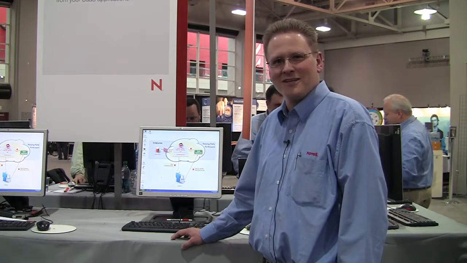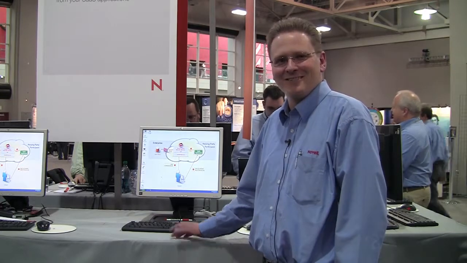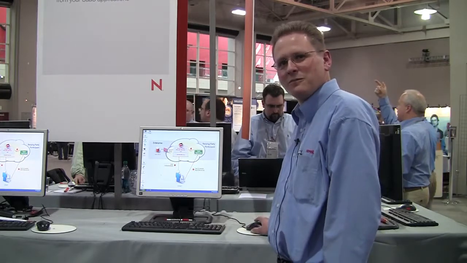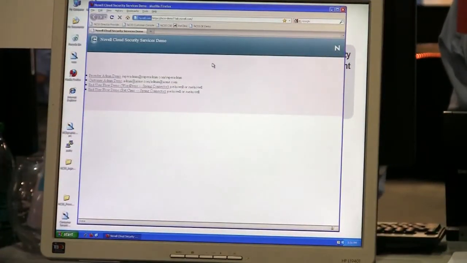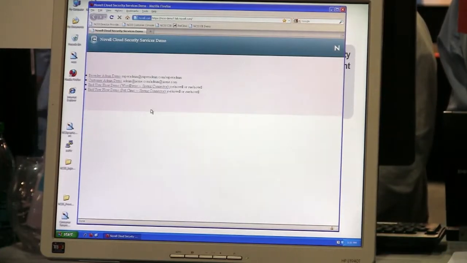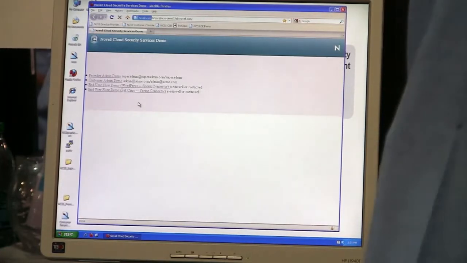What I'm planning to show you today is a little bit of a demo of this wonderful product I've got called Novell Cloud Security Services. And so let's go to the screen and look at the demo. First and foremost, we're going to start off with an end user flow of how the end user actually looks when he's using this application.